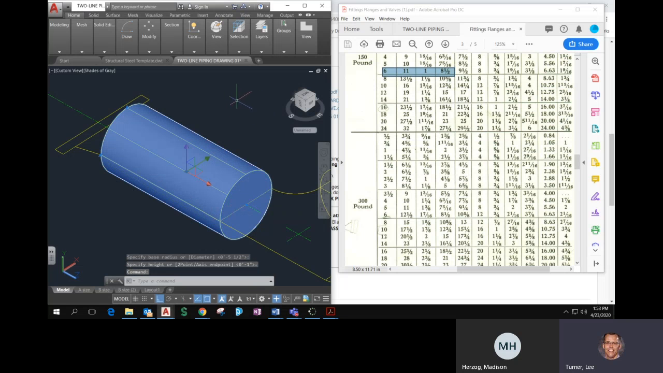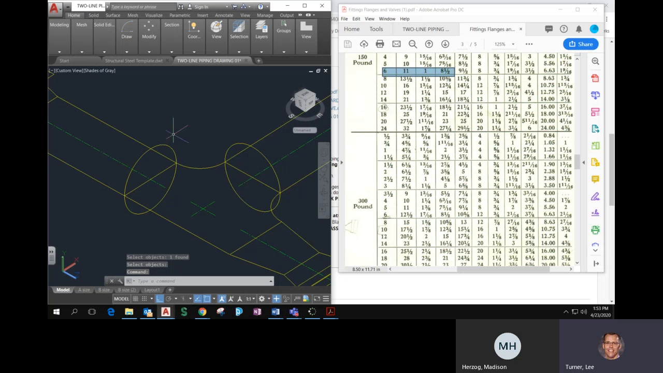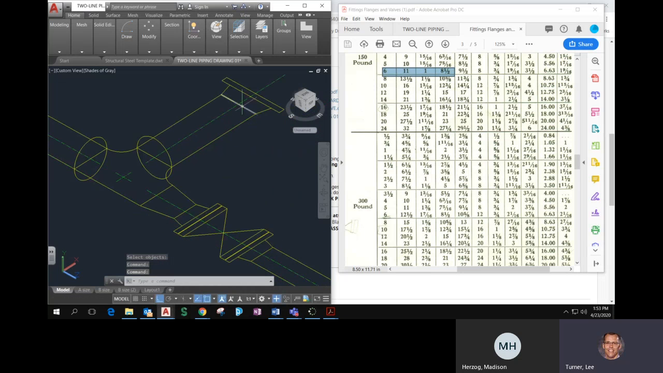Don't worry about making it hollow. No big deal. I mean, we could press pull another circle and we can make it hollow, but for what we're doing, this is good enough. All right. And then you just keep going, making these different fittings.